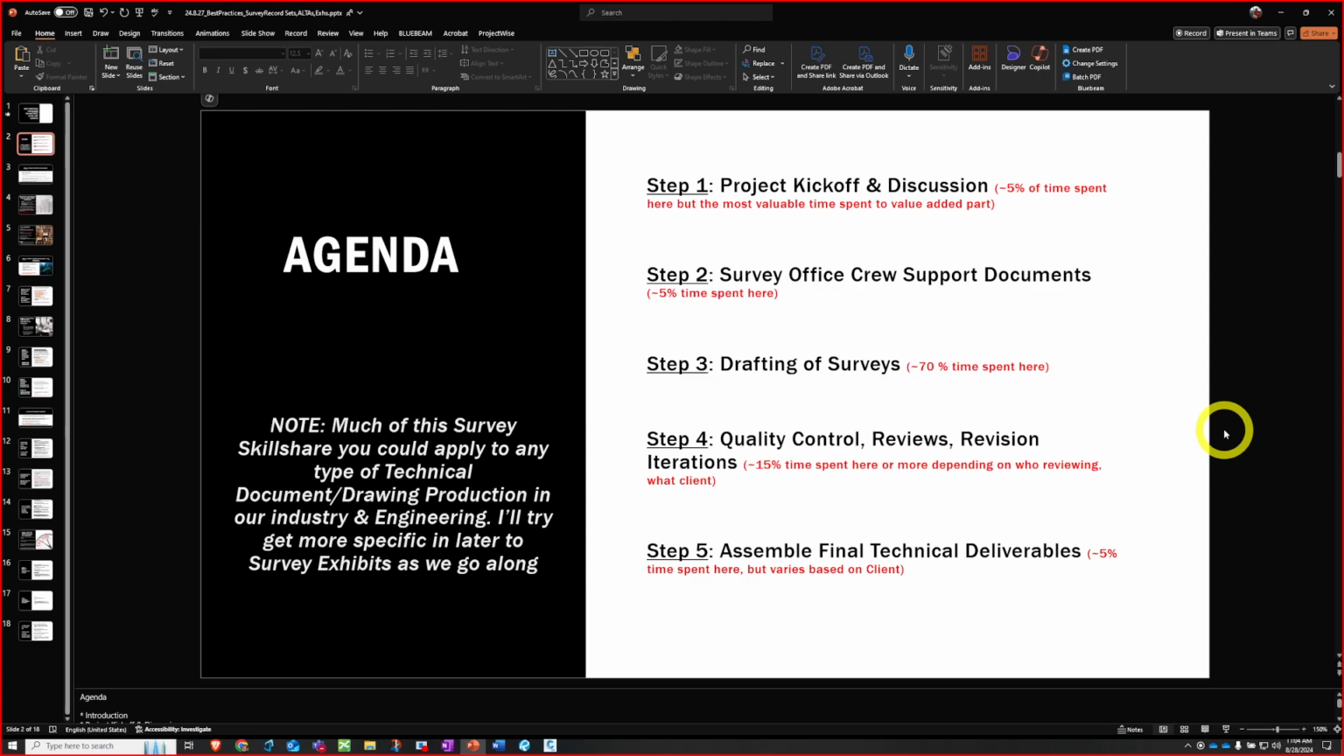Like on a lot of technical production, I just put these general estimates. That's what I see, but they vary, but the majority of my time is in step 3. Step 4 varies quite a bit too: QC, reviews, revision, depending on your client, who's reviewing, and how many people are reviewing. I just did an MDT job with Rodell, and that hasn't been too bad, but whenever they get another reviewer on, it seems like that percentage ticks up a bit.